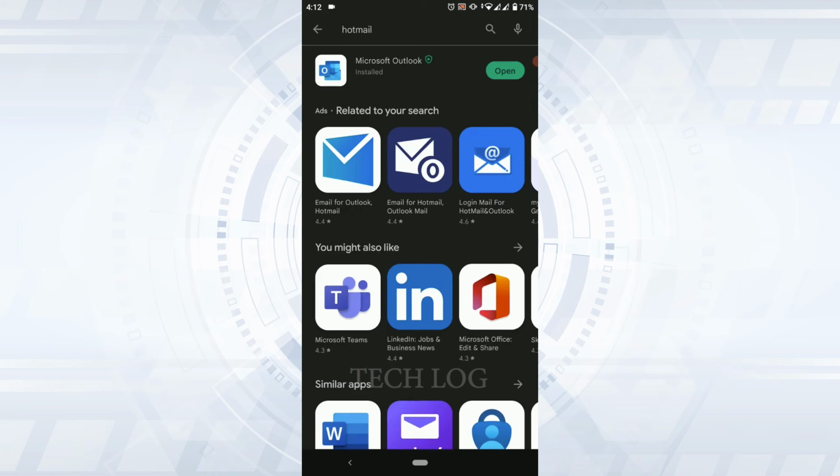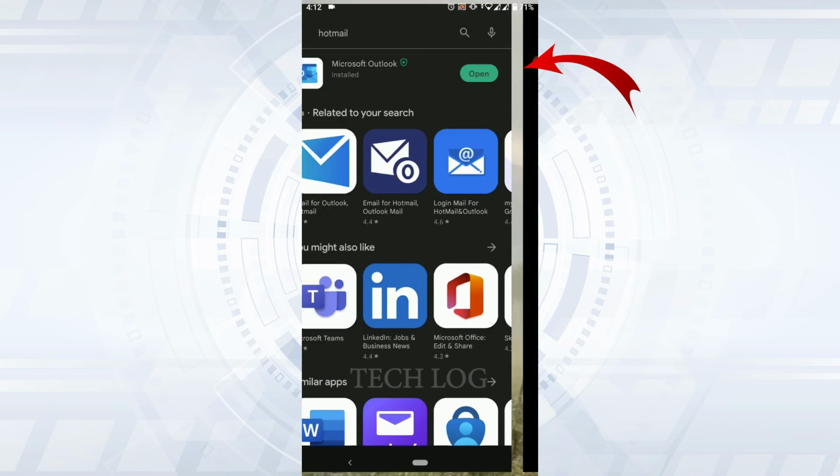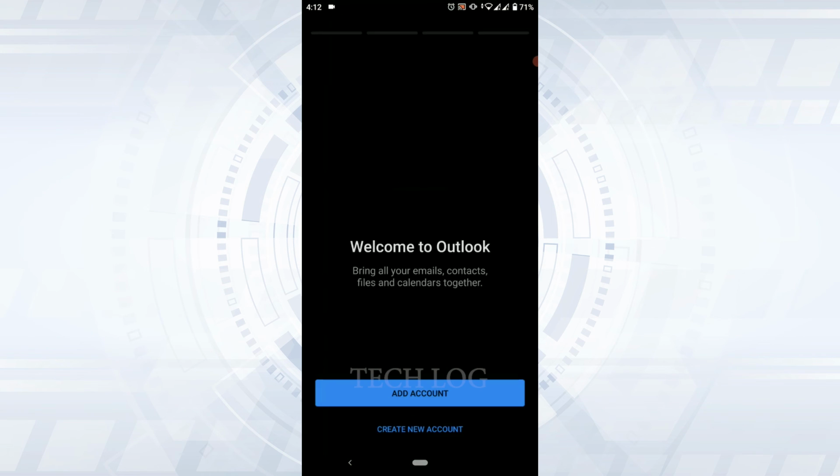You can see the application has been downloaded. Now you just need to tap on open, and with that you have successfully downloaded and installed the Hotmail application.